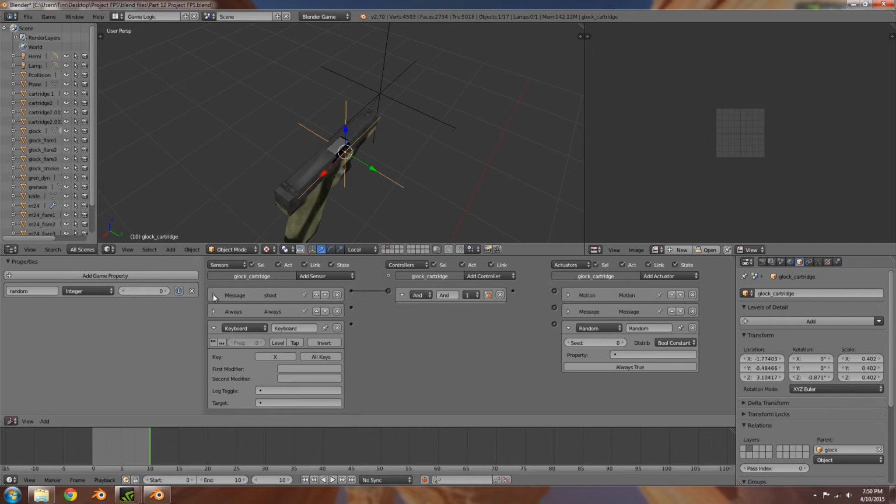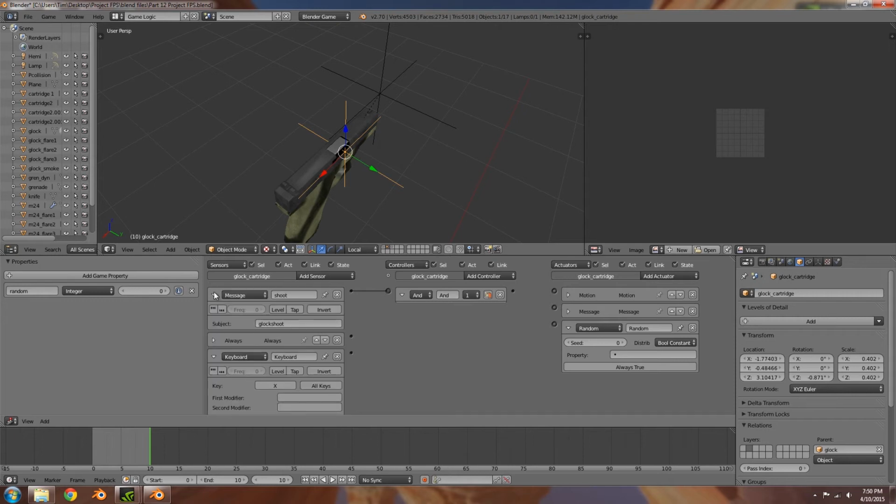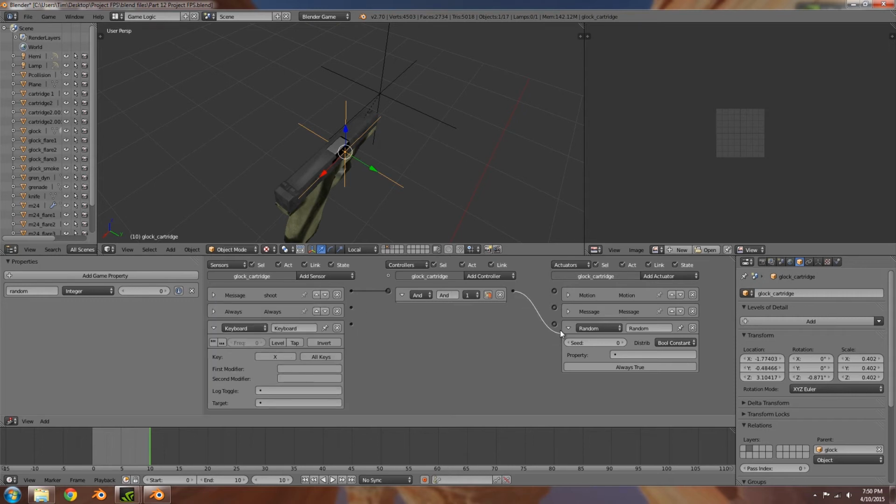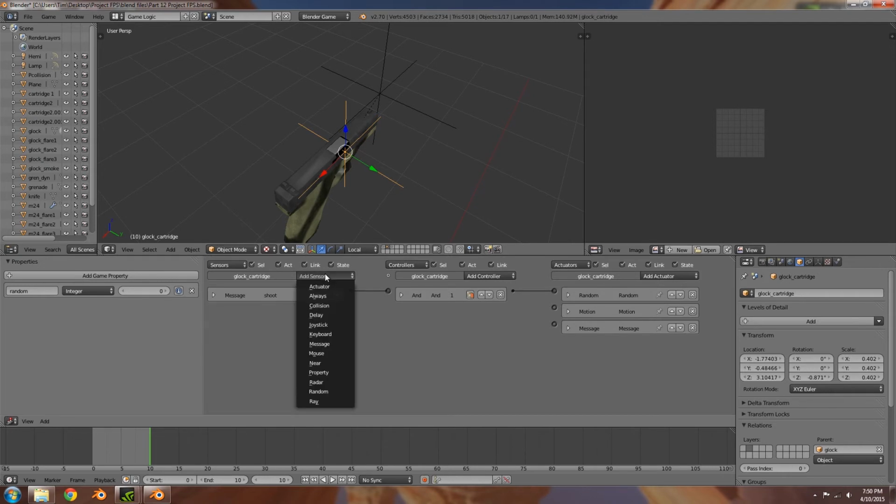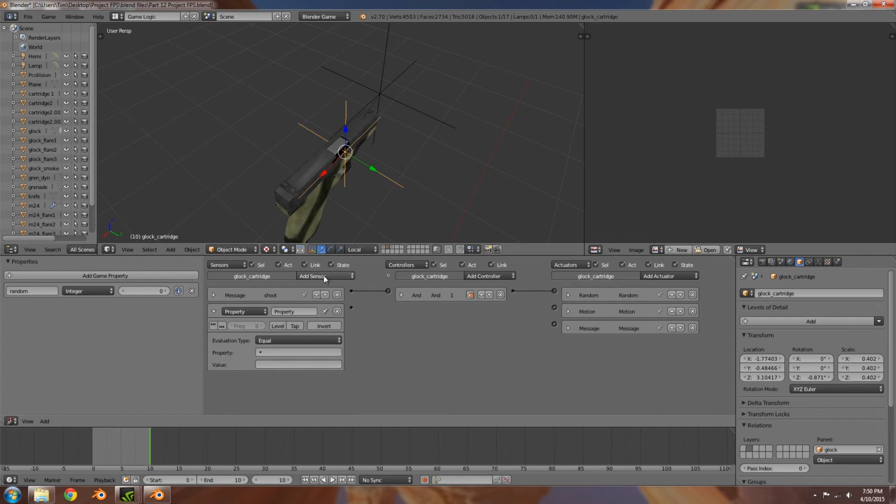Alright, so just the top one, when message Glock shoot is true, we're going to join this up to the random. This is going to be an integer uniform, and property random, minimum of 1, maximum of 4, because we have 4 different ones. Choose a random seed, and then we're going to move that up here. Alright, so then we're going to start doing the great fun thing of adding logic bricks properties.